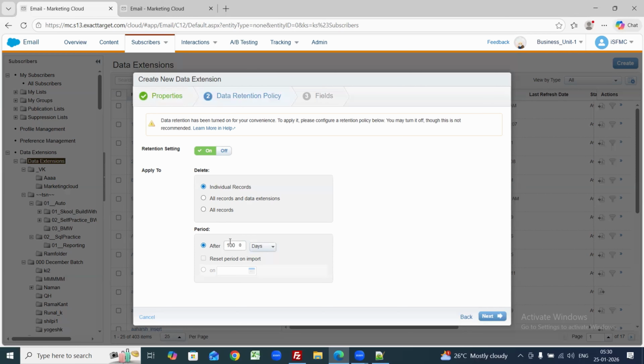Or else if you don't want to delete the data present in this data extension, you can simply make the retention off, so that the data present in the data extension will never get deleted, only if we delete it manually. So this is a retention policy. If we turn it on and give a specific time and date, at that particular time, the records present in this data extension will get deleted. So right now I don't want to erase the records, so I'm making it off.